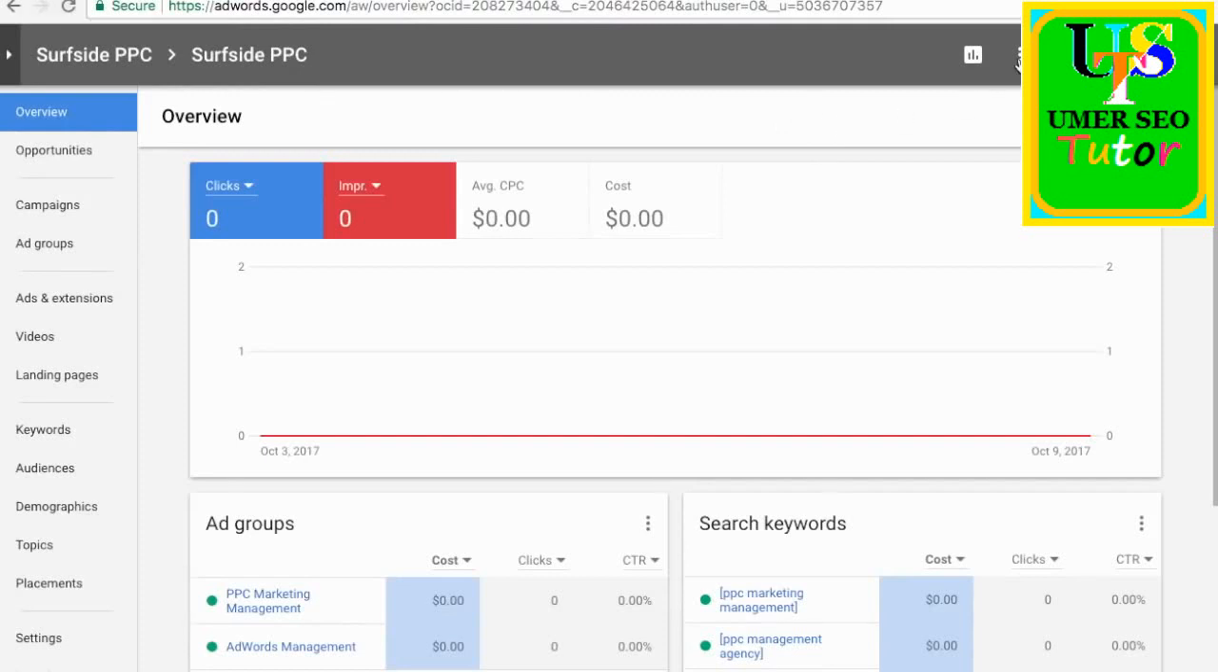So to get started, you need a Google AdWords account. I have my Google AdWords account, Surfside PPC. You can tell I have a couple of campaigns running here. I'm not spending anything, I just have them running. I've spent a little bit in the past, but this is basically my account that I use for tutorials. So all you really need to do is set up your AdWords account, set up billing, and then set up a campaign. If you need help with that, I also have tutorials on my YouTube channel where you can find those.